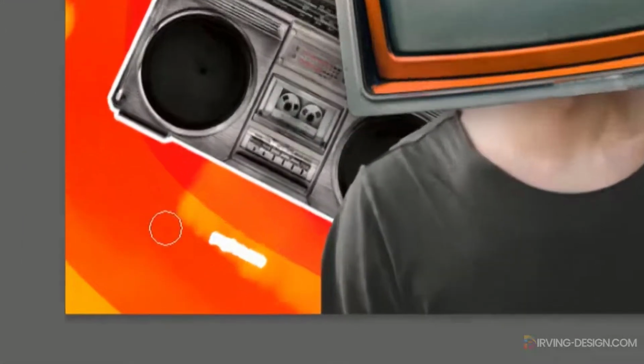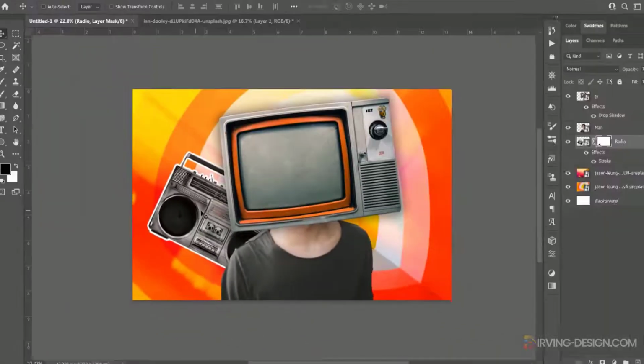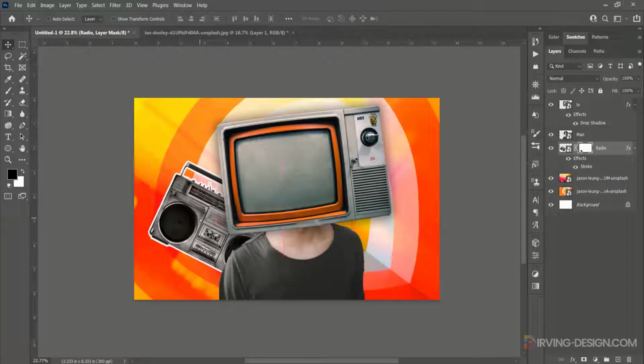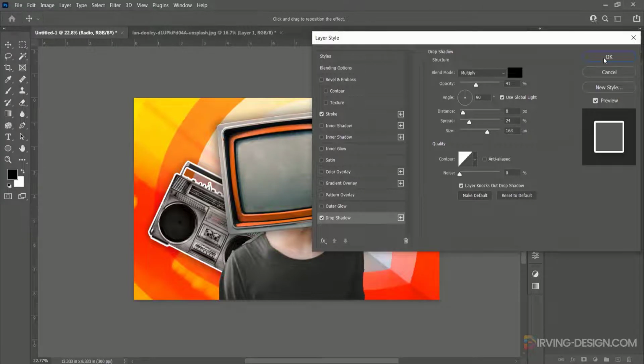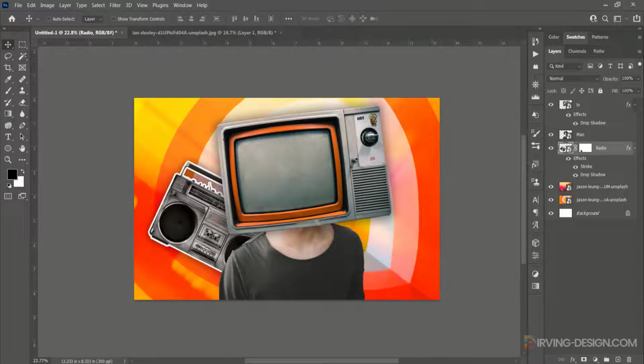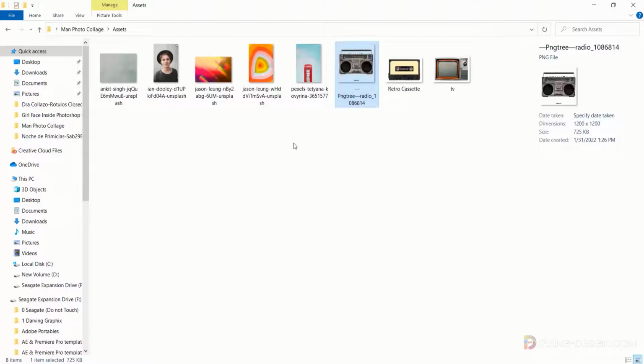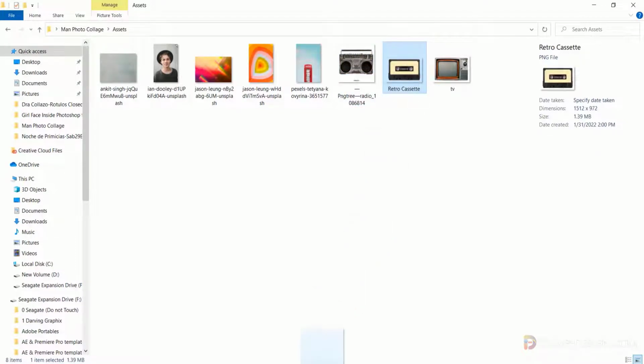I select the layer mask. I take the brush tool with black color, and I delete this part of the image. Also, I put a shadow.